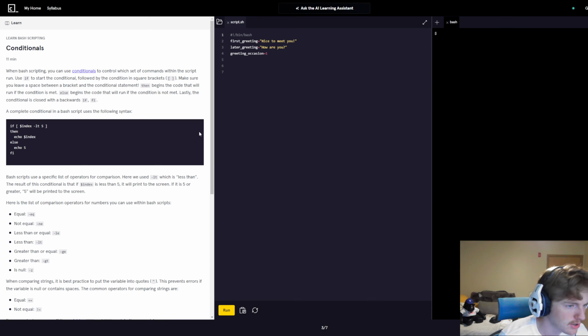Then else begins the code that will run if the condition is not met. Lastly, conditions close with the bracket with backwards if, fi. Interesting. Very interesting syntax. A complete conditional in bash script uses the following syntax.